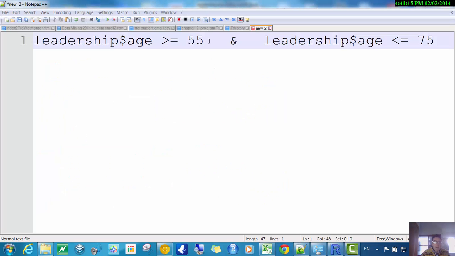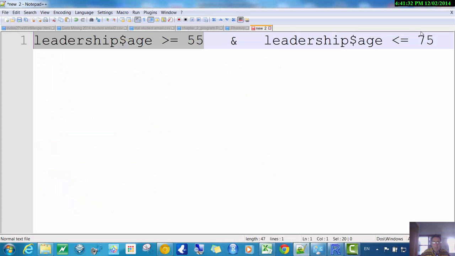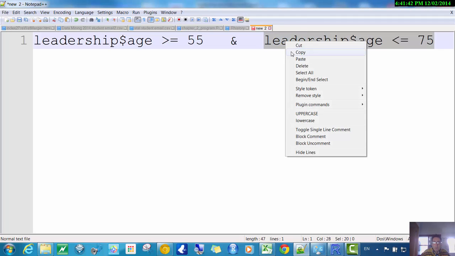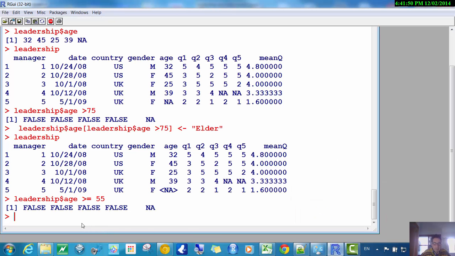So I want to, okay, let's check this one and see just what this part gives. Actually, I need to write the whole thing, but just what this gives. So what does this give? False, false, false, false, NA. Okay, let's see, what does this part give? So that was when are they greater than 55? The answer was they're never greater than 55. Now, how about this one? When is this going to be true? When is age less than or equal to 75? So that's always going to be true except for the NA.